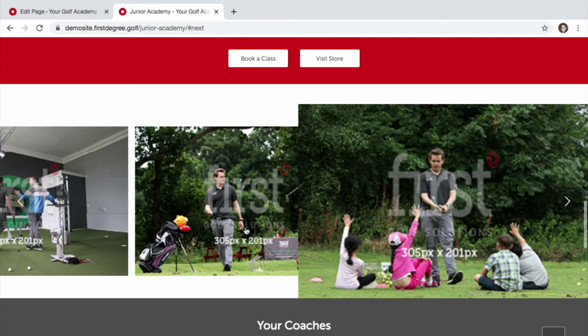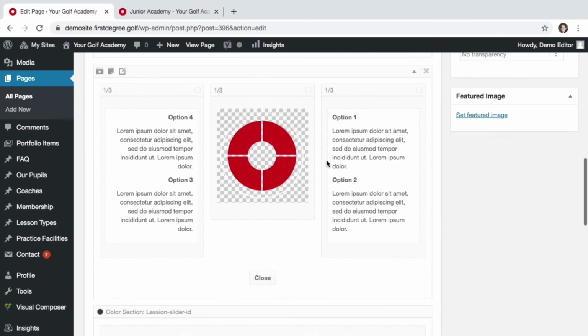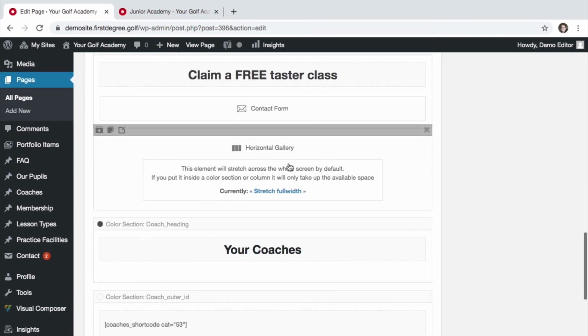It's important that you continually update your website with new imagery, and understanding how to add new imagery to your gallery is important. To edit your gallery, you do this within the page rather than a shortcode category section. We can see this if we head to the correct page within our content management area and scroll down the page. We can see here that we have a horizontal gallery section.